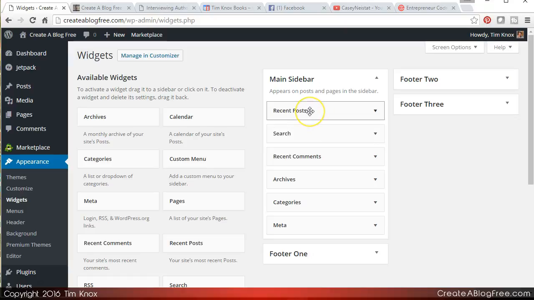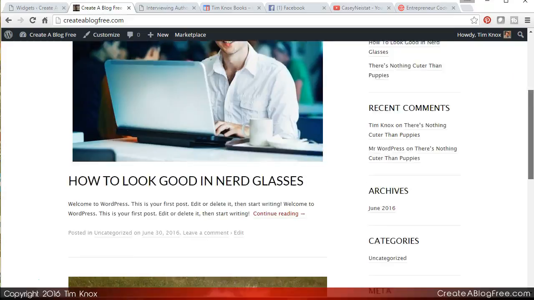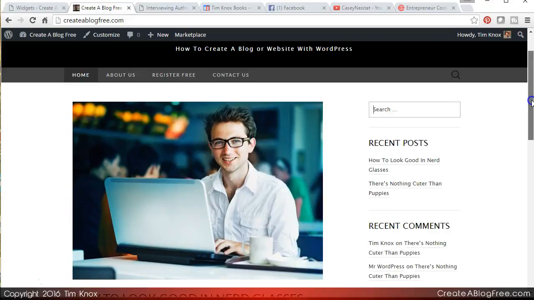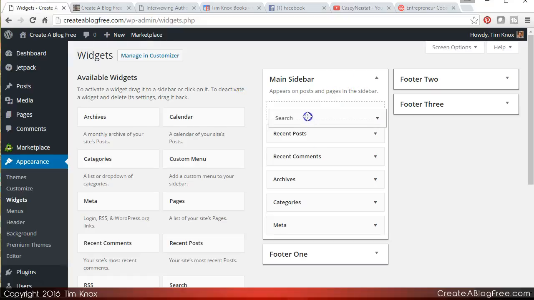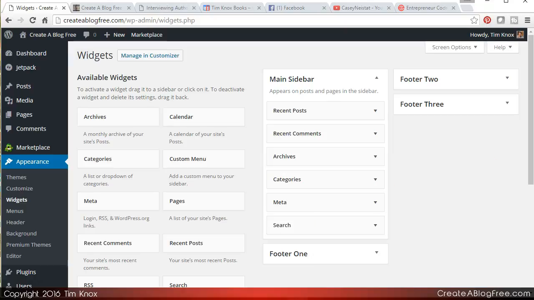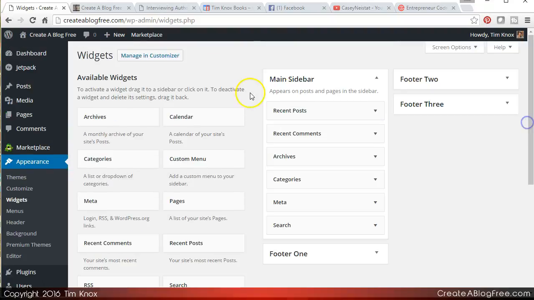And all of these are widgets. You can see recent posts, recent comments, archives, categories, and metadata. They are all listed out here. If I add or remove something in the widget area, it's going to show up on the site. So rather than having search at the top, I'm going to move it down to the bottom. And when you move something or make a change here, you don't have to save. It automatically saves it for you.